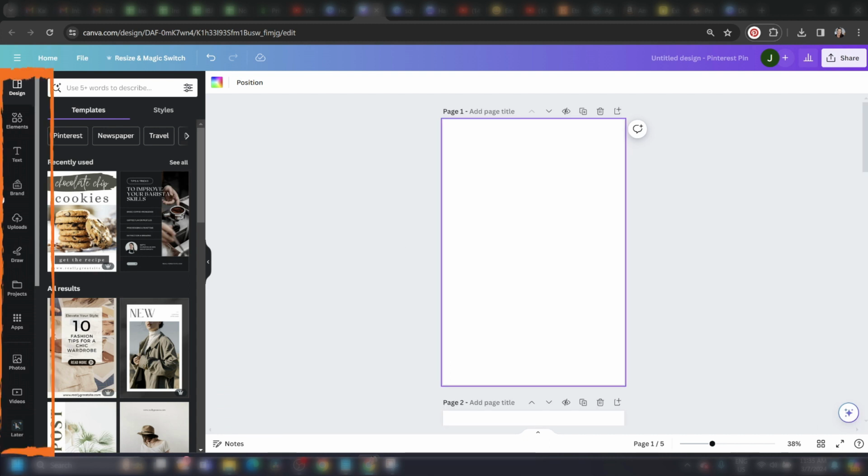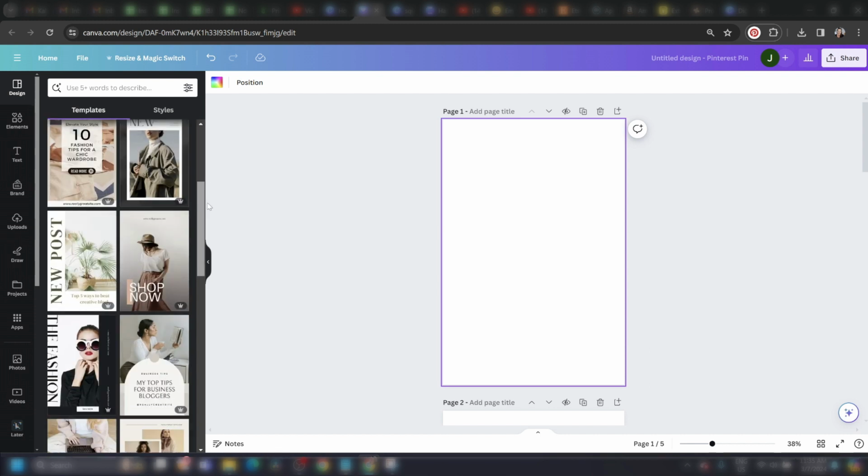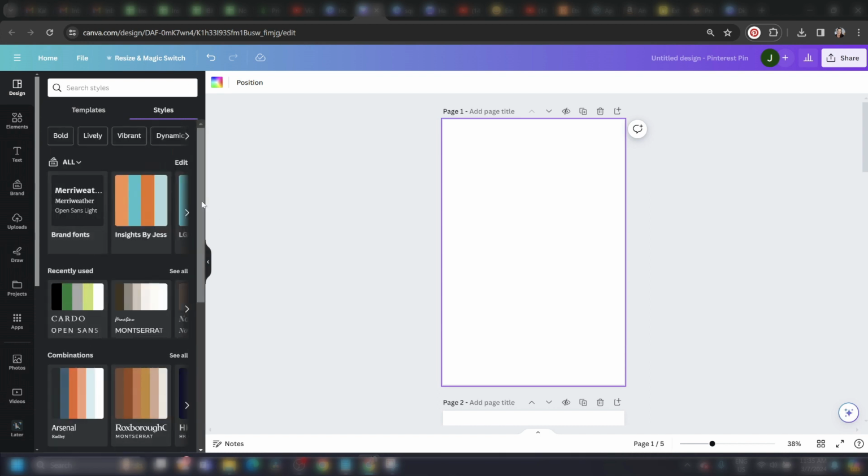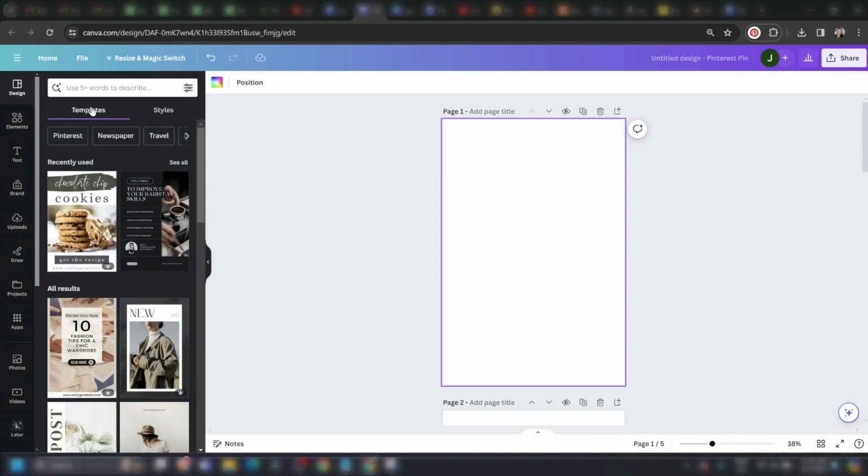This part over here is where you're going to find all the good stuff that you need to design your super cool project. So the first thing you're going to see at the top is designs, and that's going to have the different templates that they offer and different styles, so you can use different types of colors and font combinations just to make things easier for you.